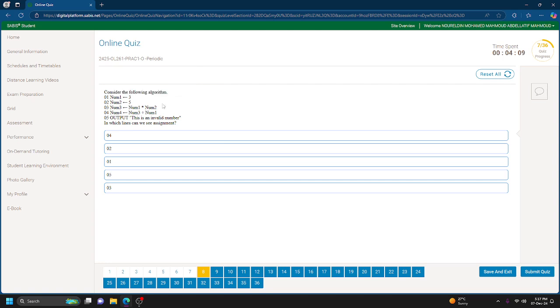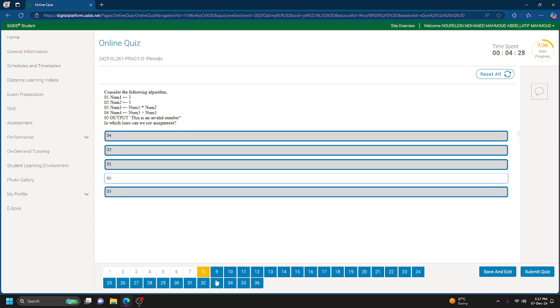Consider the following algorithm. In which lines can we see assignment? So assignment is basically this arrow right here. It assigns something to a variable. So in which lines can we see this? Well, you can see it's in lines number 1, 2, 3, 4. So just select all of those.